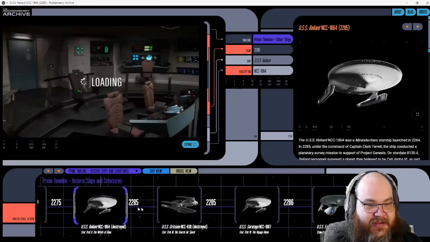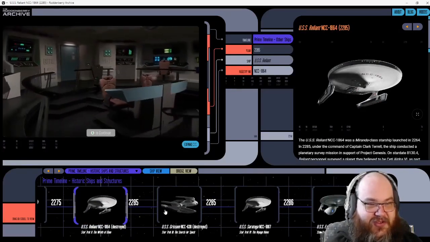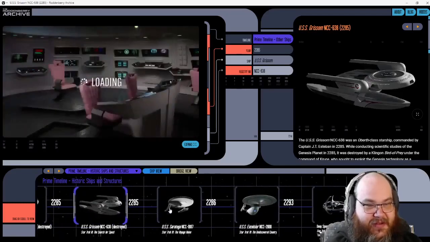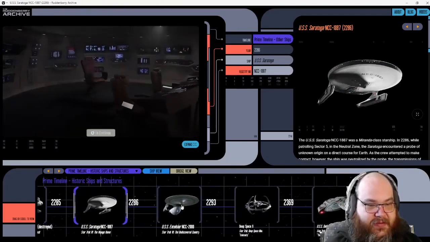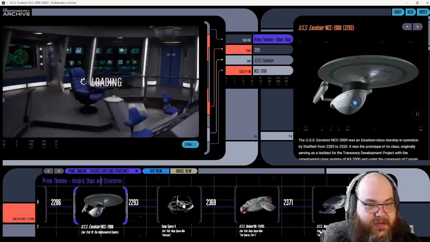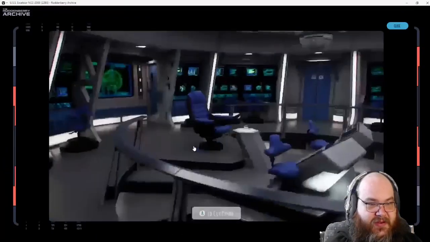There's the Reliant. It's just another bridge. It's just this. Do we need to look at that? The Oberth. It's kind of cool. Saratoga. The USS Excelsior. I will check this out.